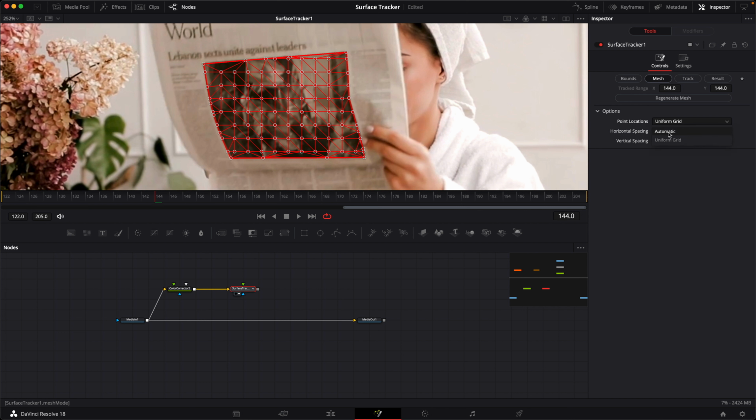But we're going to keep it at automatic. Underneath that, we have the point number limit. So this is how many points are going to be added. So if we want a really dense mesh, we can bring it all the way up. Or if we want fewer, you can bring it down.